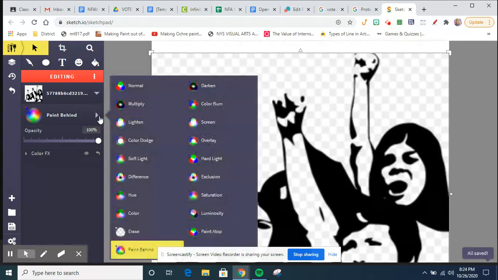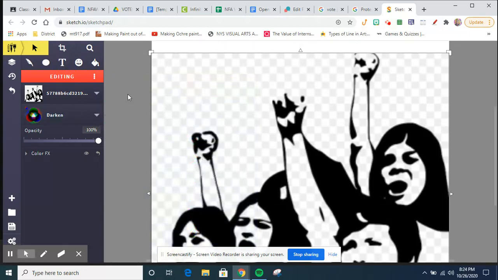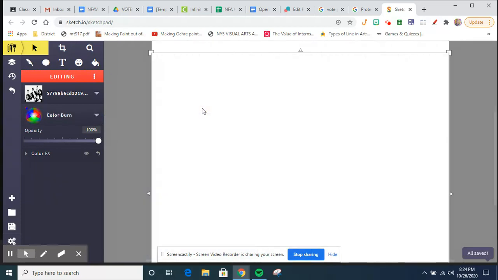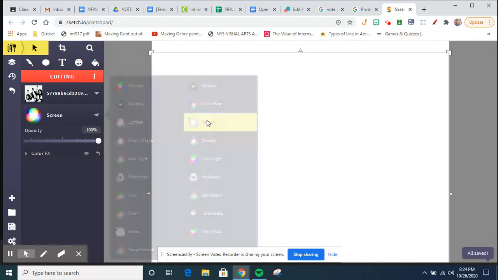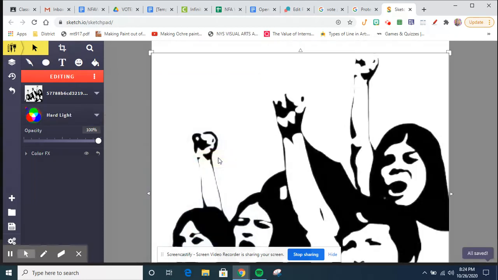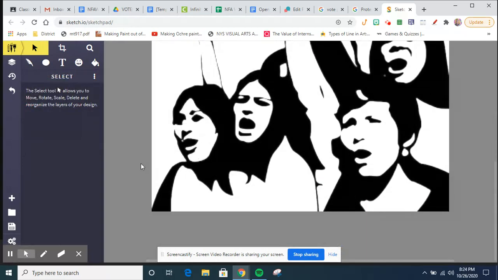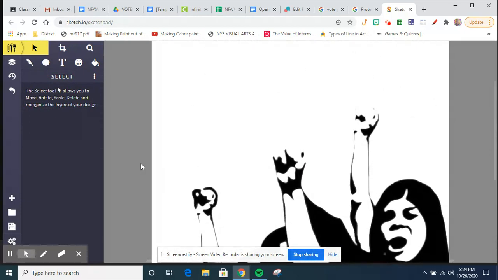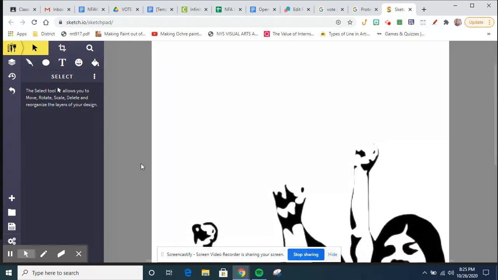This, I could still see that checkerboard background. I could try darken. I could try color burn. So I'm just testing out all the different features to see what it does. Oh, here we go. If I use the hard light feature, it takes away that checkerboard background and leaves me with just a black and white background.